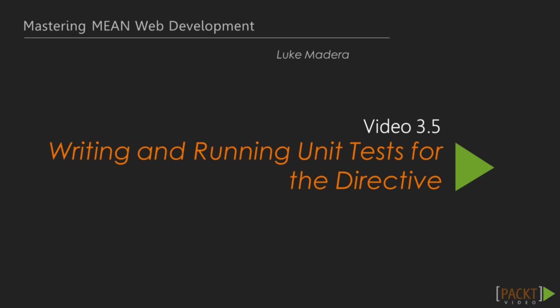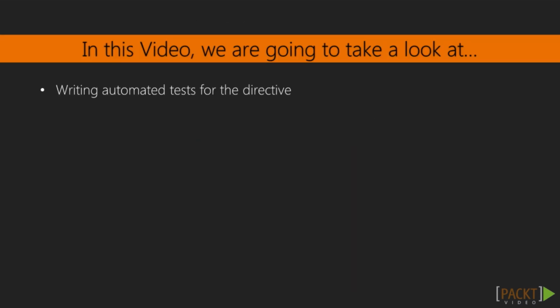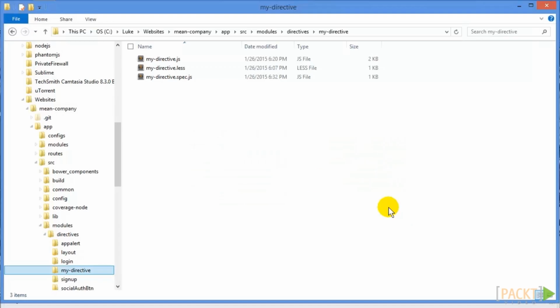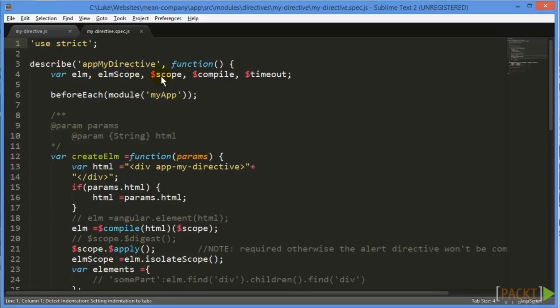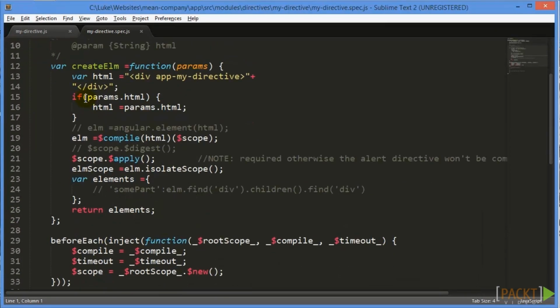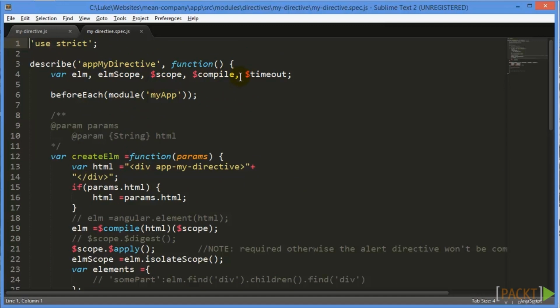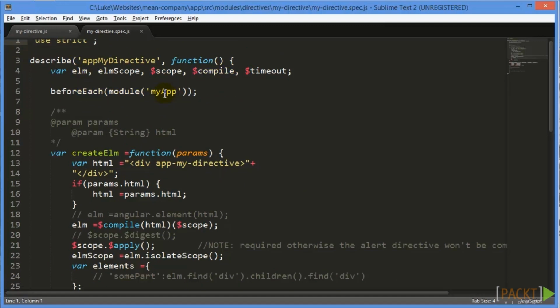In the last video, we went over events and functions, the controller in our directive, and in this video, we're going to write some automated tests for our directive. If we go to our directive folder and we open the spec file, it's our test file, and it uses Jasmine, so we have this describe block up here at the top, and then we have some boilerplate here that sets some variables and adds our Angular module in, so we have access to things.